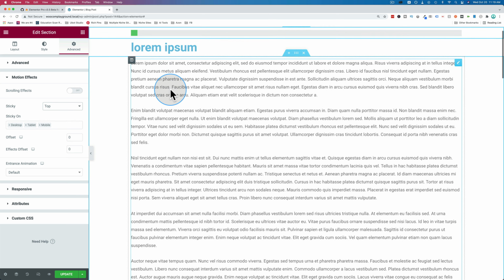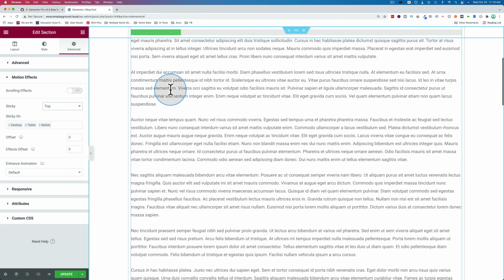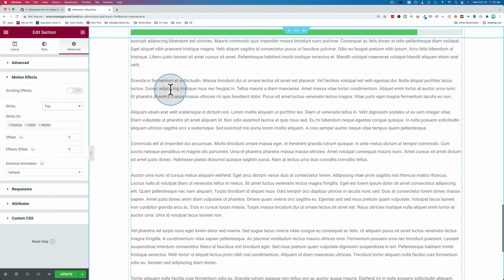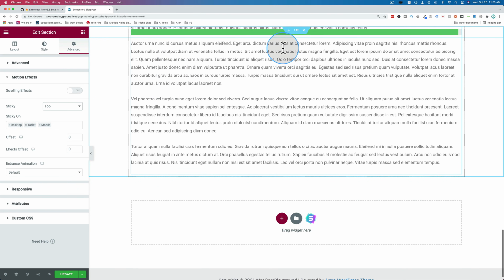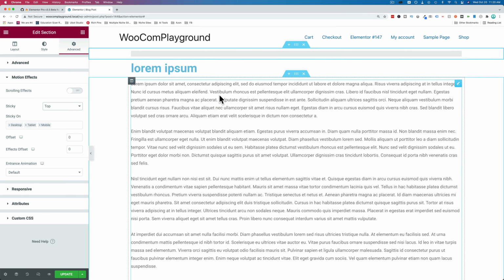So as we scroll, we see the progress bar is showing our reading progress till we get down to the very bottom. I could save this right now, and this would appear on all the blog posts on the website because this is a blog post template.